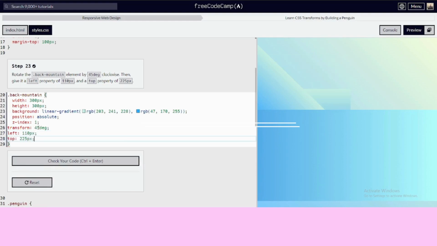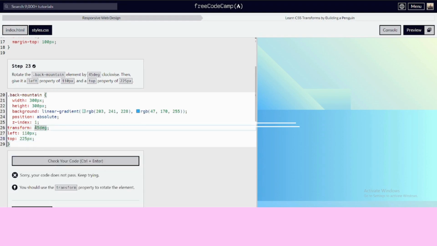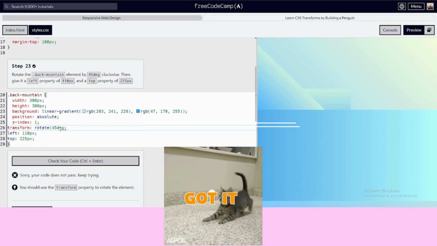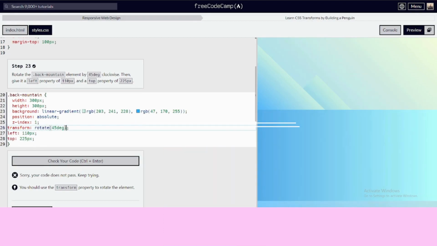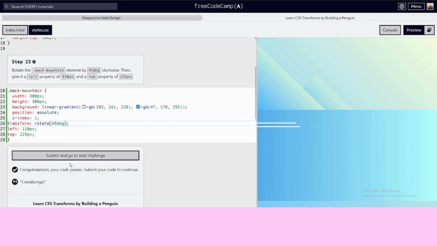I believe my transform is not doing what it's supposed to be doing, but let's check. Transform property to rotate. Okay. Rotate. Let's try rotate 45 degrees. I knew I was missing my parentheses. I need to put something in parentheses when you use transform. So there we go. Rotate 45 degrees. Boom. Now our mountain looks like a little mountain back there.